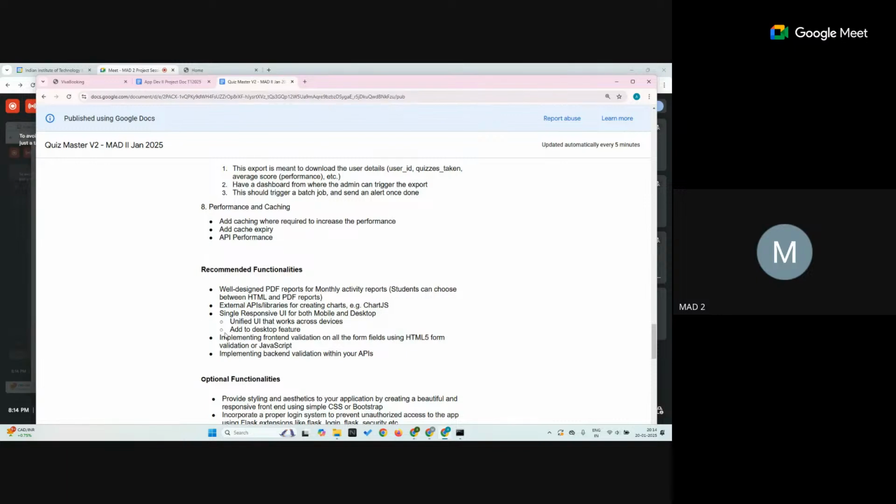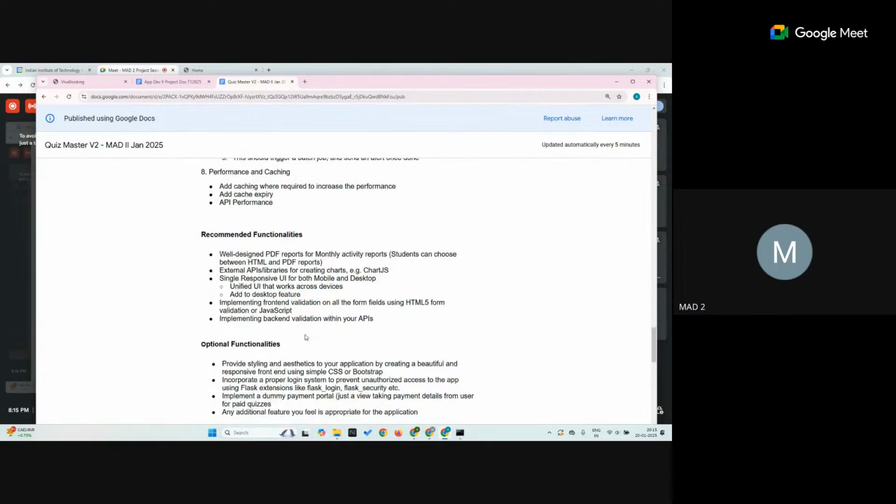Then you can use responsive design and an add-to-desktop feature. This is what is called a PWA, progressive web application, that can be installed and works as an installed application in your system. So this is something that you can do. Recommended feature again.